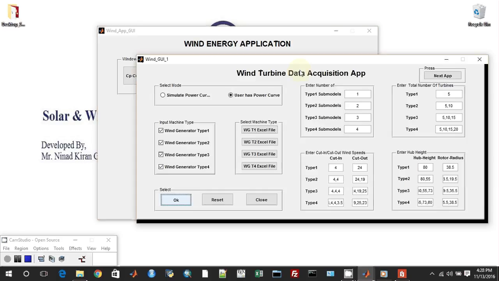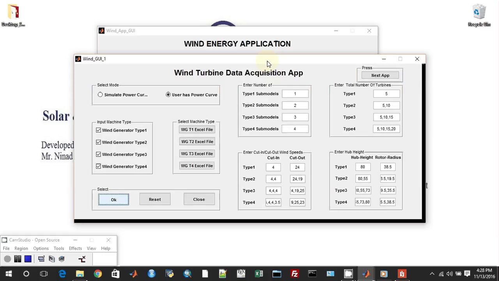as we have seen in the previous video, this is the wind turbine data acquisition app where the user inputs the information about the wind turbines which are present in the wind power plant, and this data is carried forward to the wind energy estimation app where the actual energy estimation simulation happens. So we can even go to the next application, that is the energy estimation application, by pressing the next tab.